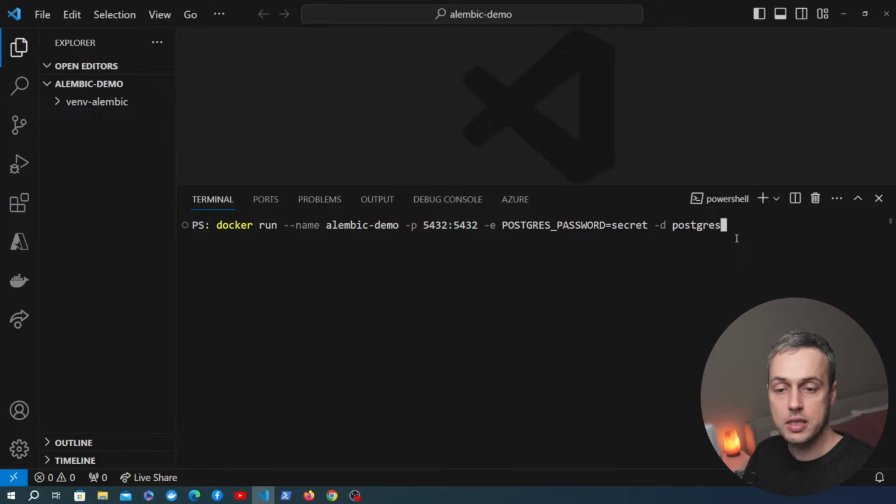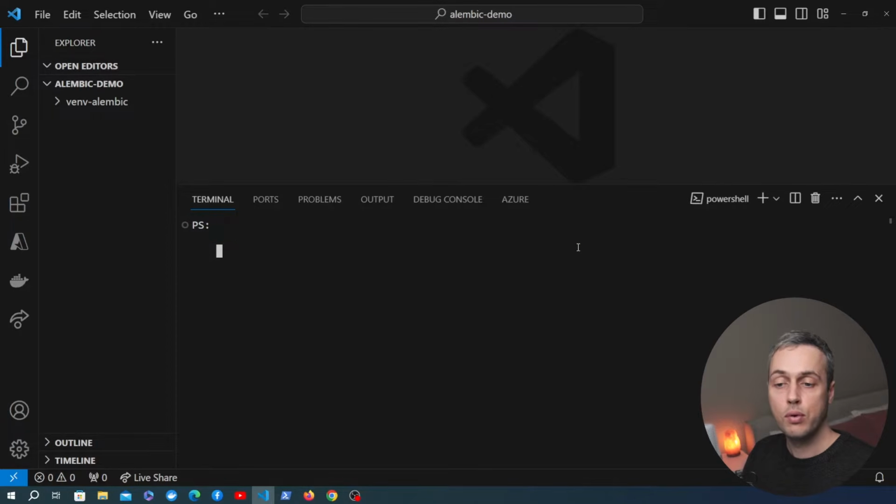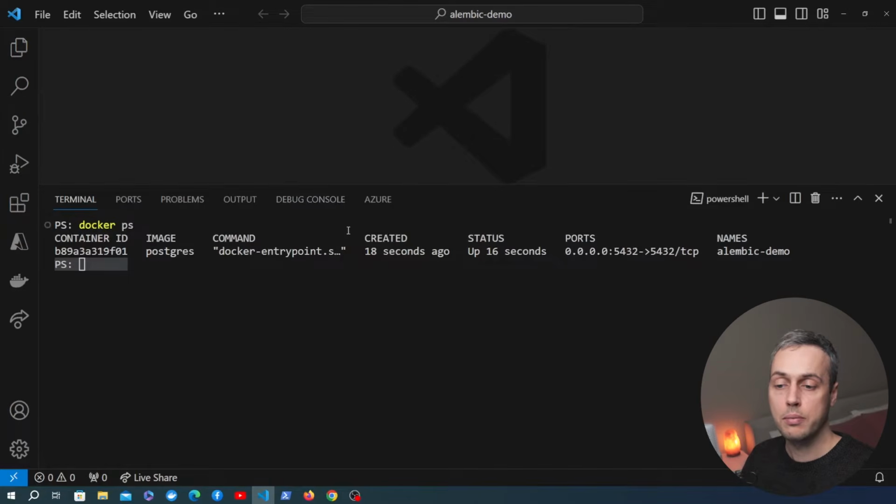So let's now run this command, and you can see we get the container ID that's been started here, and we get the control of the terminal coming back here because we've started that in the background with the -d flag. Now we can verify that Postgres is now running. There's an actual container running with the docker ps command. We get back the container ID for that Postgres container, and you can see the name of the container that's been started, and that's Alembic-demo. So the PostgreSQL database server is now running in Docker.